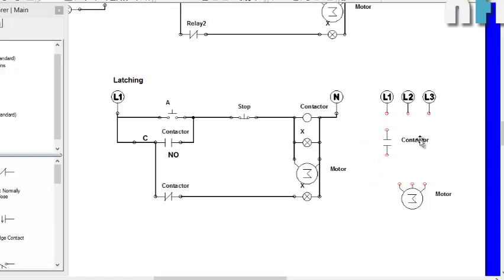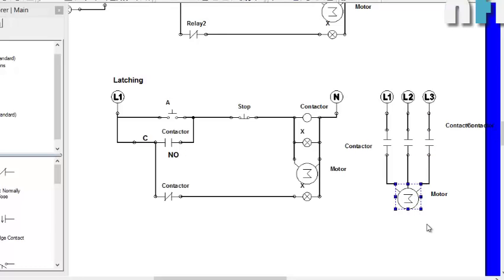So this is the first contact which will connect your line 1 to the first terminal of the motor. Now here comes the other one. This will connect line 2 to the middle of the motor. Then comes contact 3. So this is how we have to connect a motor to a contactor.